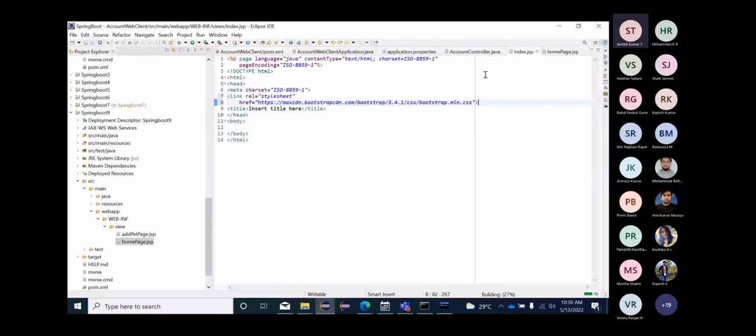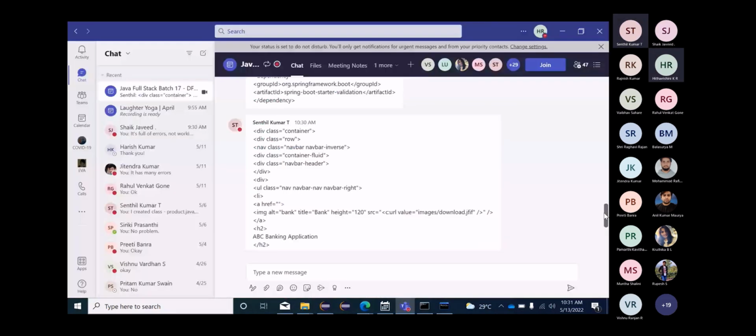So give the title as account page. Okay, now copy the code from the chat window and paste it inside your body tag.